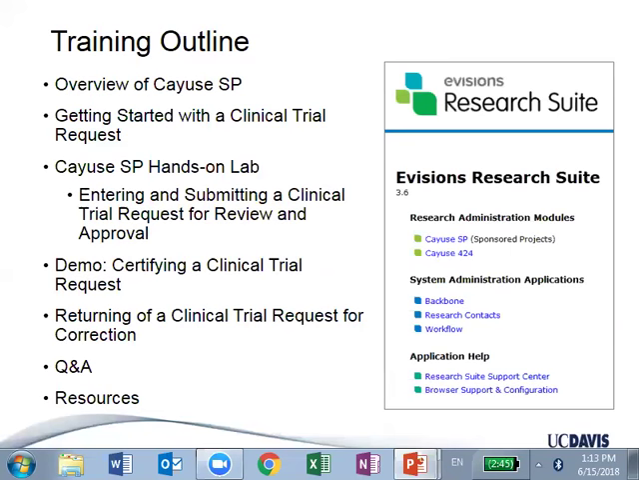We'll do a hands-on lab where you will actually enter and go through the submission process of submitting a clinical trial request so that you can see and get a feel for what that's like. If you've worked in Cayuse SP, I know many of you have, it's the same thing, but there are a few key differences in how you're going to enter or complete a few of the fields. And you can also skip a lot more fields for this process than when you're applying to sponsored programs, because not every field is applicable.